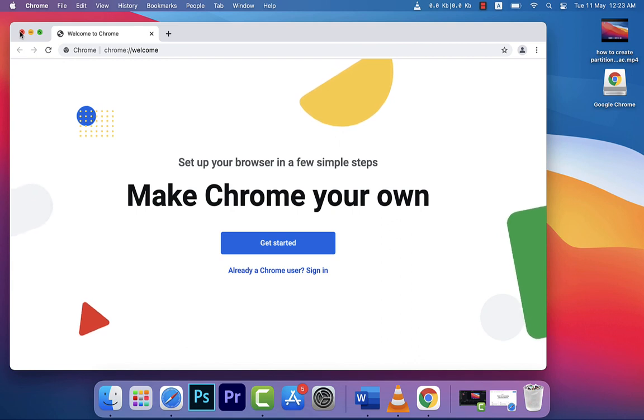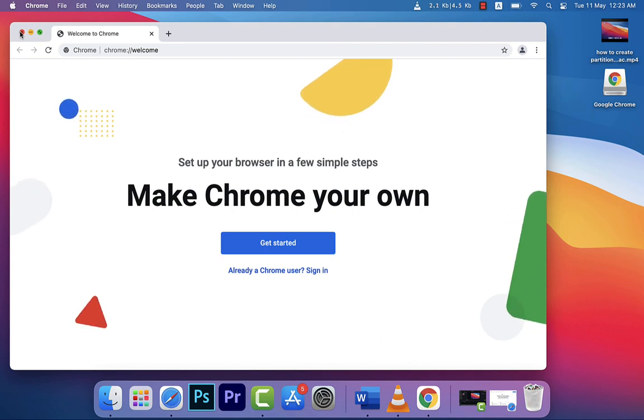In the next tutorial, I will show you how to set up your Google account to synchronize all of your browsing data and history.